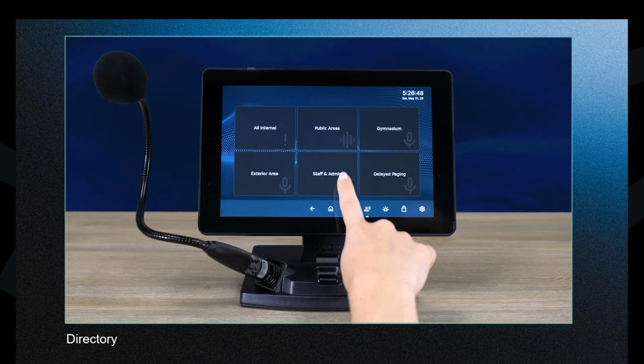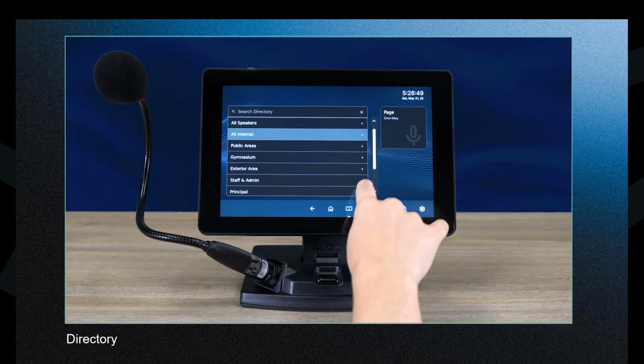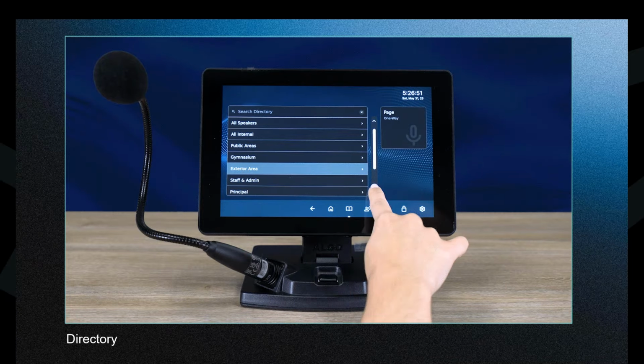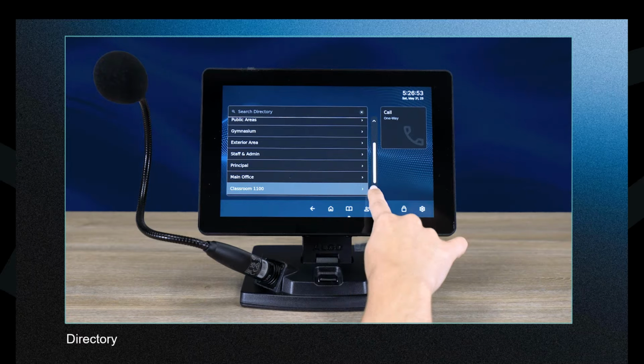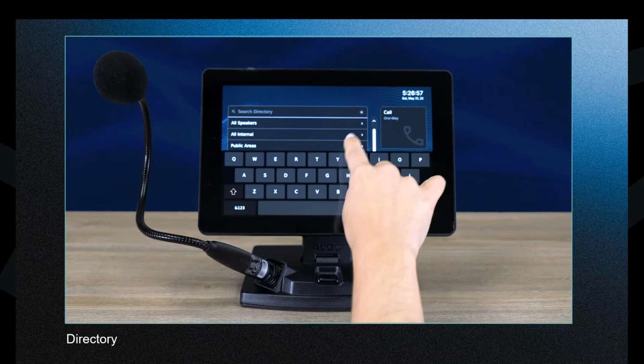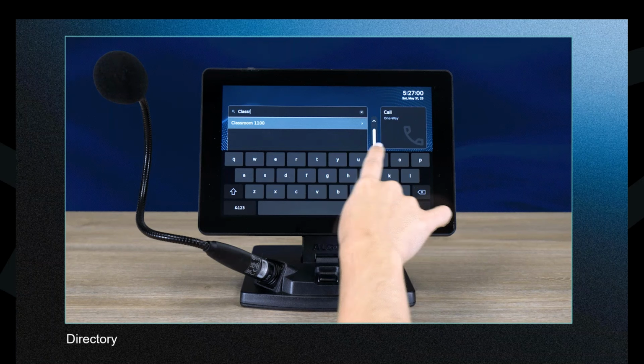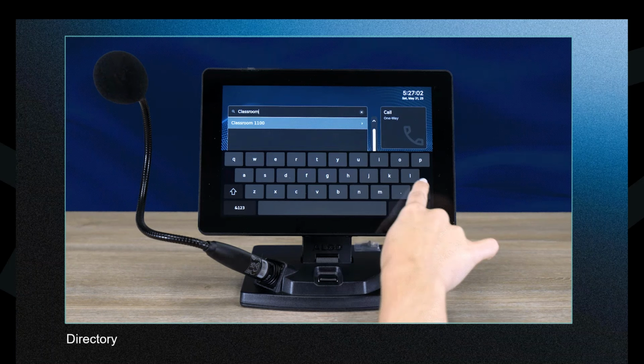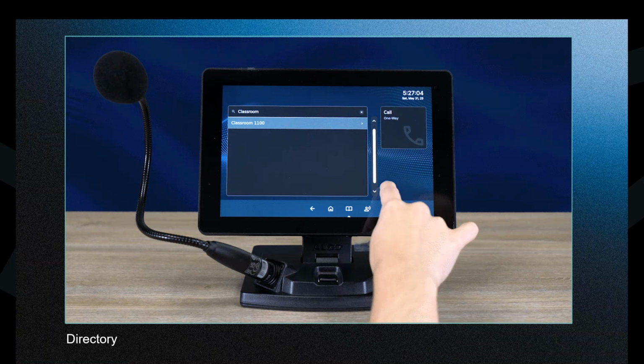So this goes and actually shows how to search the directory from the 8450 as well. You can see how simple and intuitive it is. Let this video play here so you can see that there is a touch screen, and really how simple it is to find an extension or the directory.